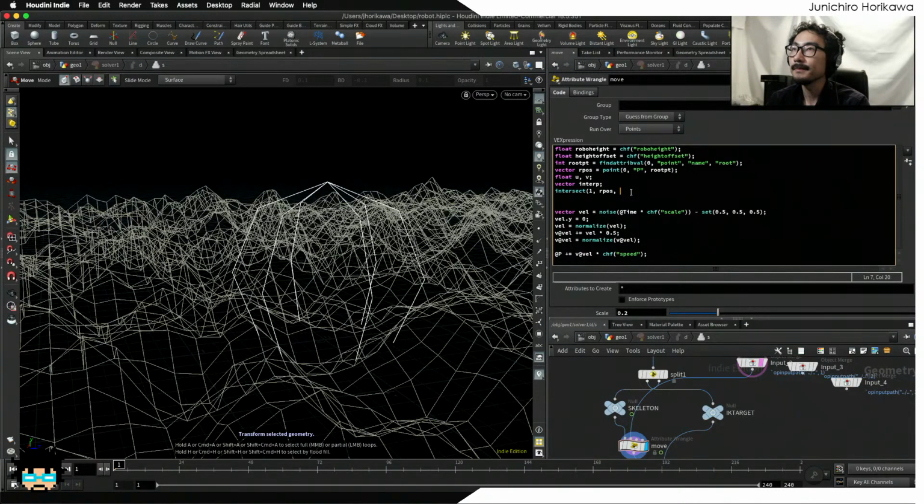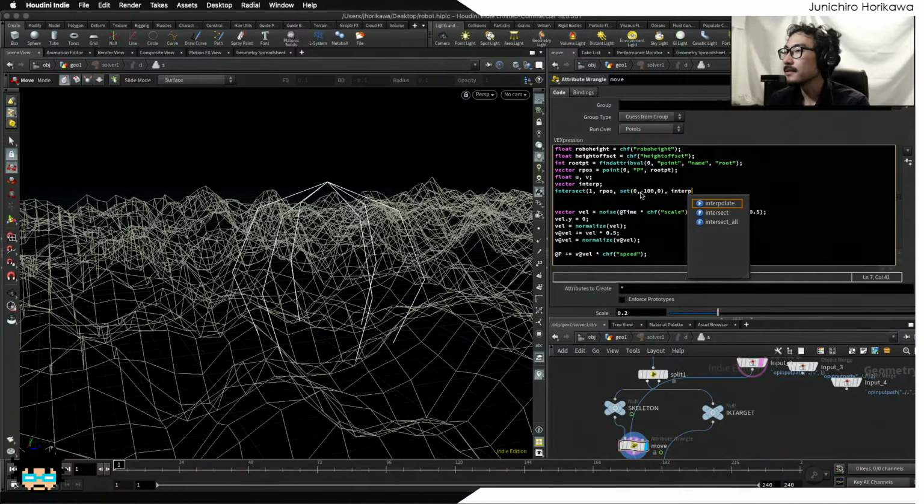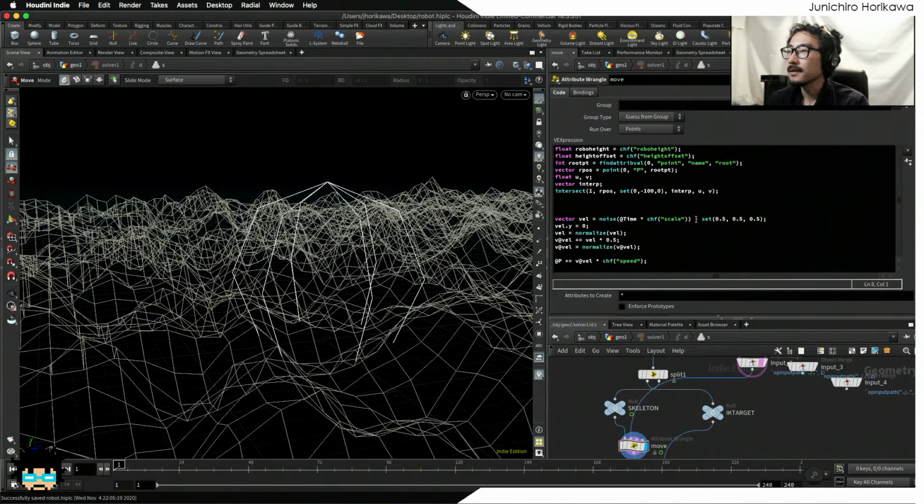Okay, and then I want to cast a ray from this point downward, so I can create a negative value for the y direction, and as a result I can retrieve the intersected point position, u and v. Okay, and what I really need is this intersected point position.